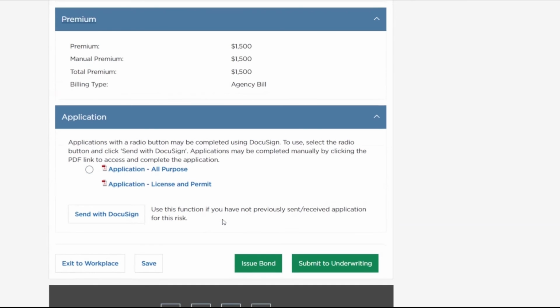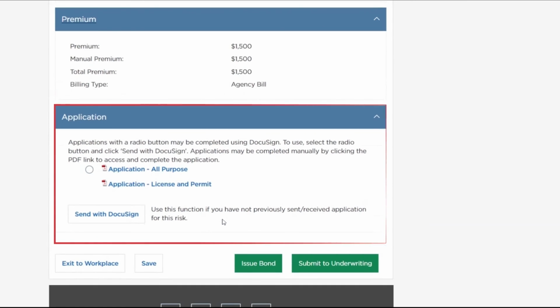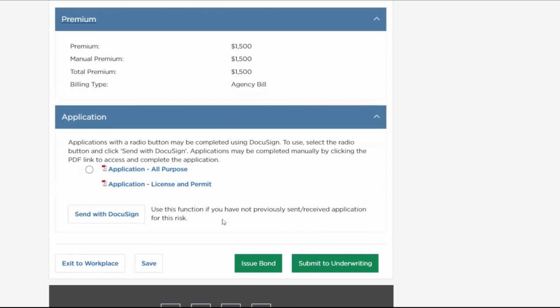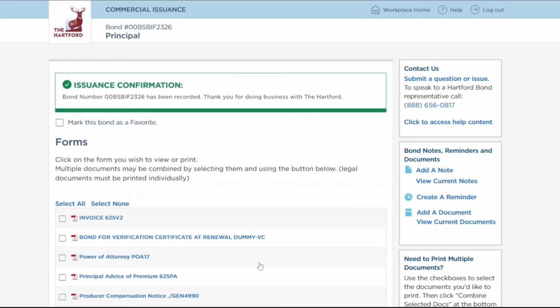The Application section provides an application you can forward using DocuSign, which allows the principal to electronically sign the application and removes the requirement for a witness signature. When you're ready to issue, click the Issue Bond button.